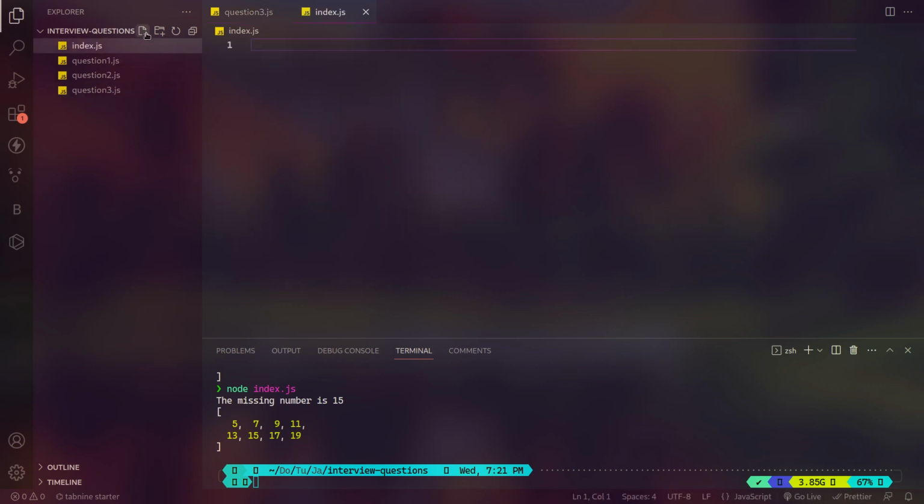Index.js. So now this question is really interesting. It's fascinating. You will love this. Even if you don't love this, your money or your time is not going to be wasted. It's going to be really useful for you.